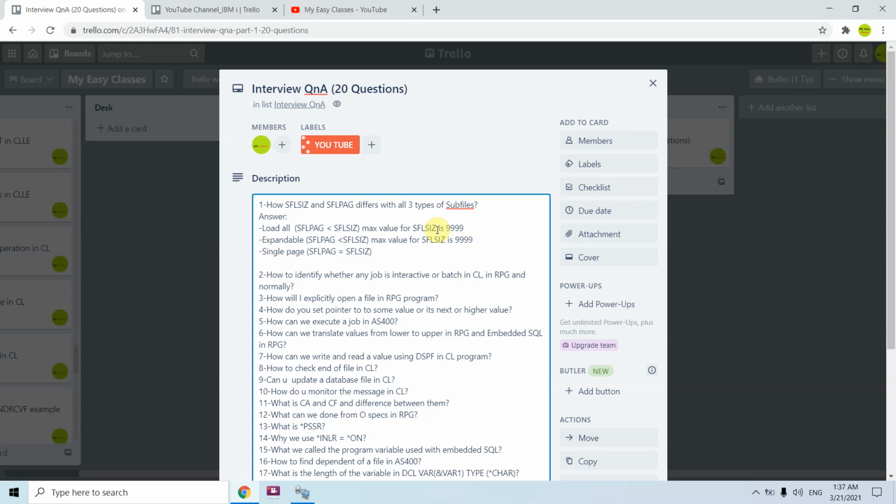And in case of a single page subfile we always have SFL page equal to SFL size. So in this case we can load any number of records, but in case of load all and expandable we cannot load more than 9999 records, because the max size for the SFL size is 9999, which is their limitation, but this limitation is overcome by the single page subfile. So if we are going to load more than 9999 records, then we must use a single page subfile.